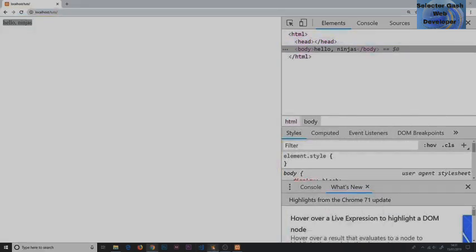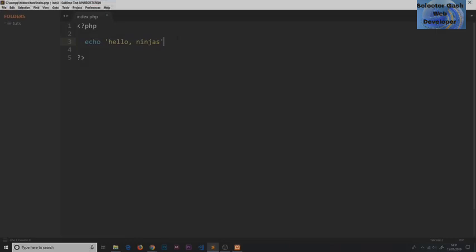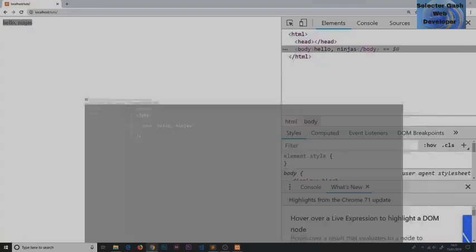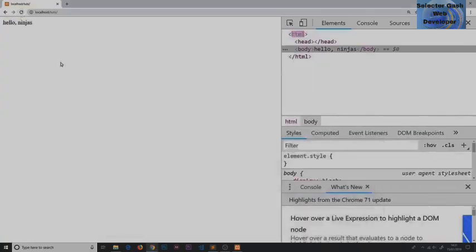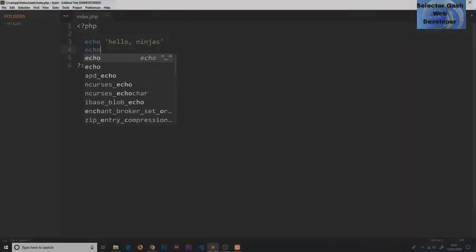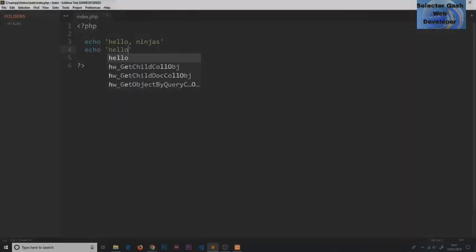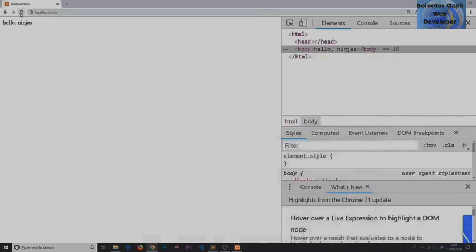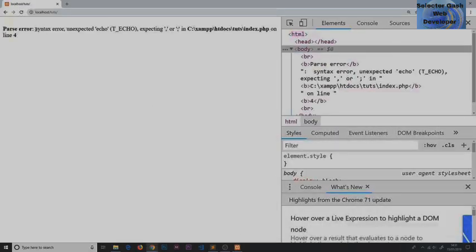Now, I want to show you what happens if we don't add on this semicolon. If we don't do that, and we try to run this again by refreshing, it still works, but if we then try to echo something else after it, hello again, then this is not going to work. So refresh that, and now we get a parse error, syntax error, unexpected echo, expecting a comma or a semicolon.